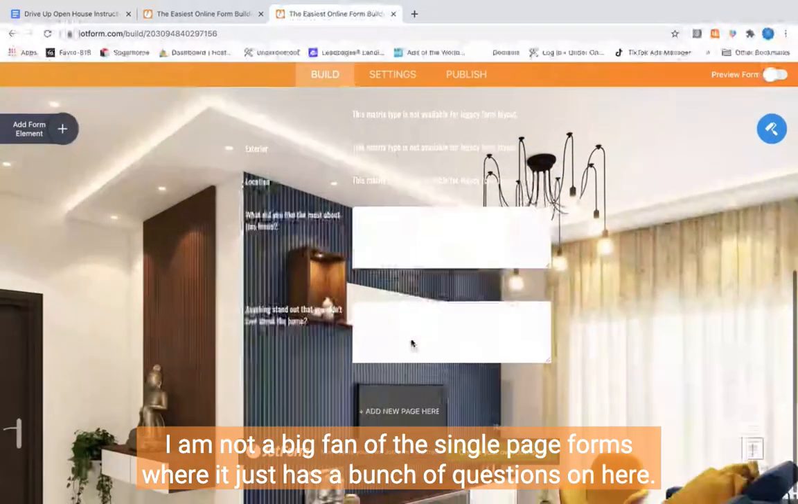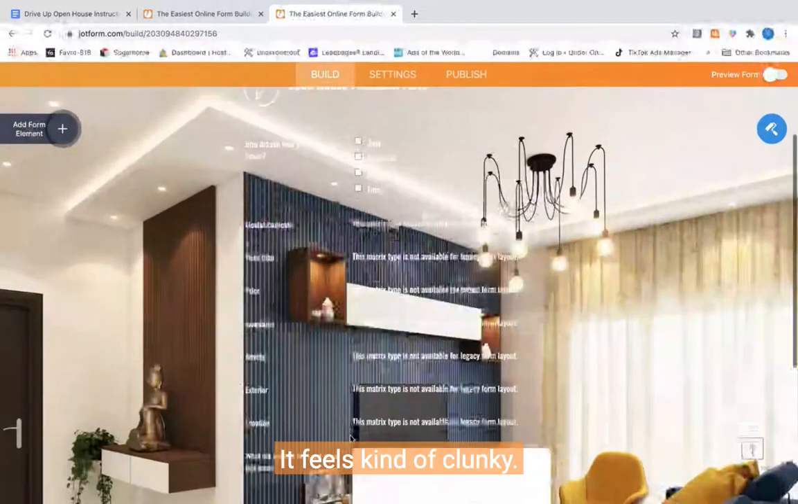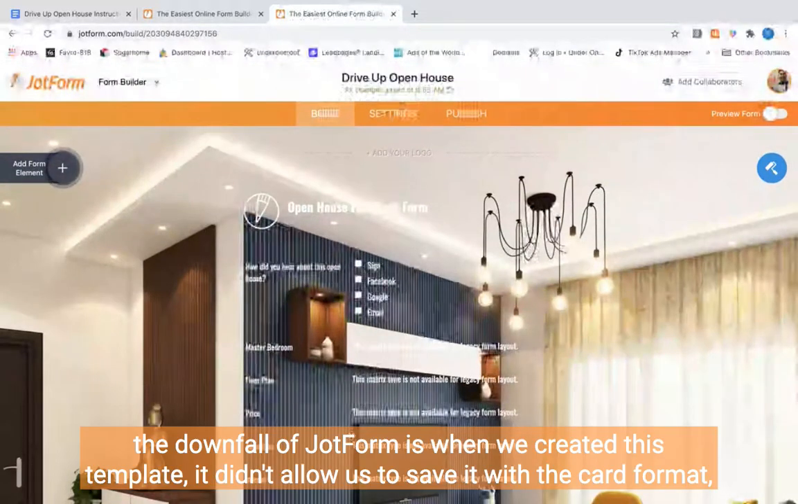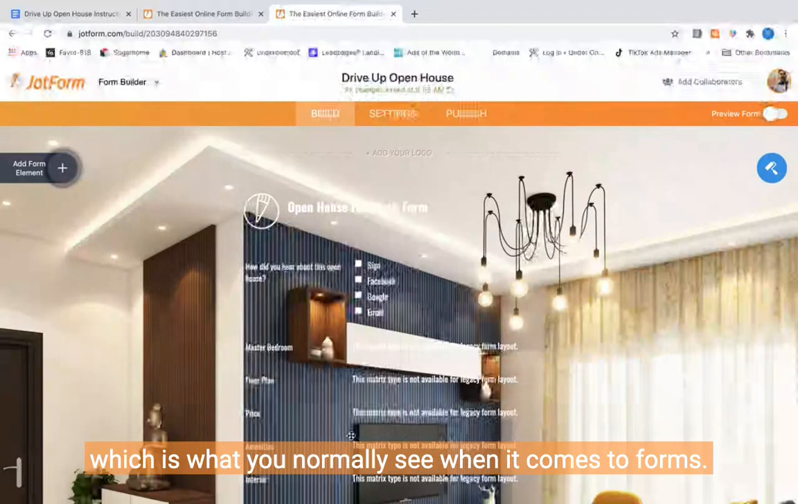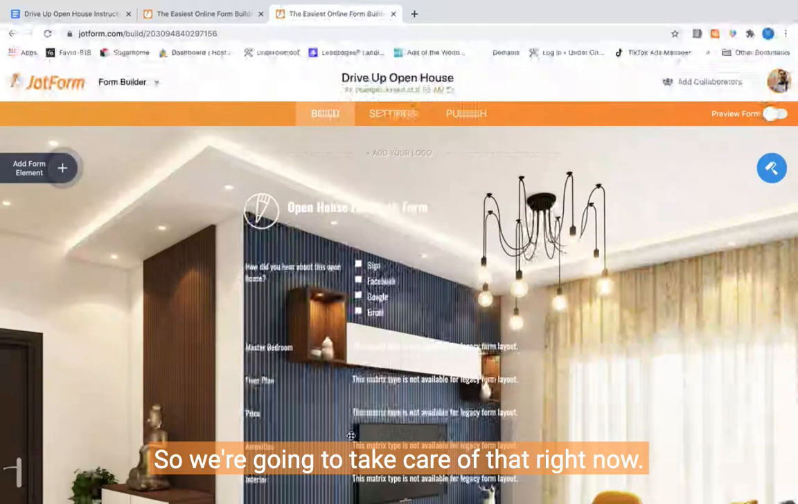I am not a big fan of the single page forms where it just has a bunch of questions on here. It feels kind of clunky. It doesn't feel great. The downfall of JotForm is when we created this template, it didn't allow us to save it with the card format, which is what you normally see when it comes to forms. It's mobile friendly. It feels a little more user friendly as well. So we're going to take care of that right now.